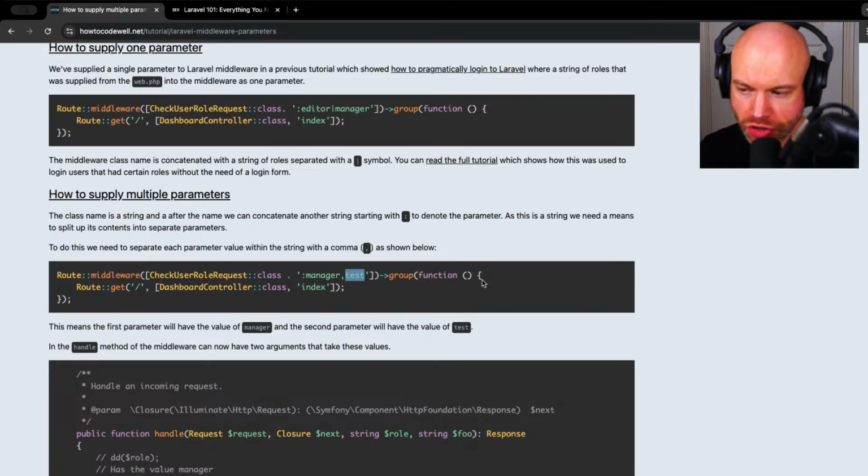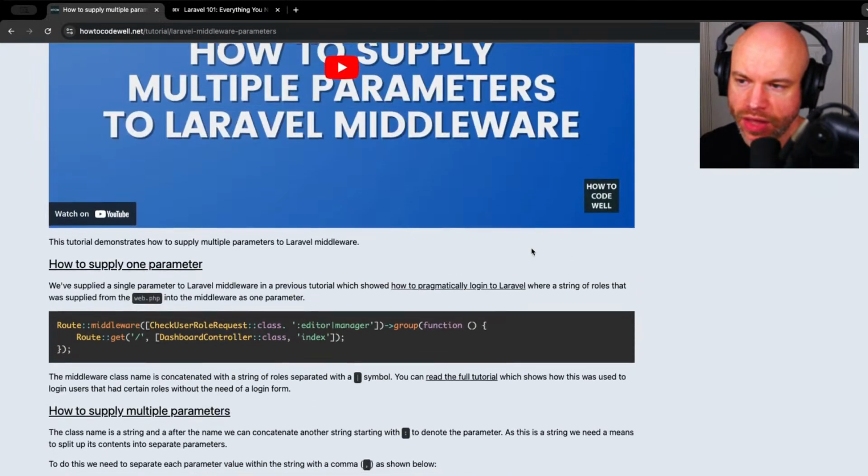Why would you want to do this? Well, there's all sorts of various different reasons. If your middleware requires some form of extra parameters, you can do that. You can supply those through, say, your routes file or other files that hook into the middleware. You can pass those parameters in there like that.